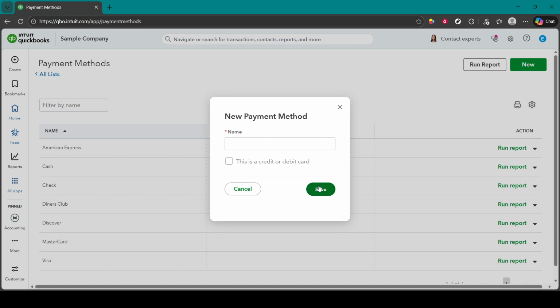That's it. The new payment method is now available anywhere you choose a payment method in QuickBooks, including invoices, sales receipts, and the Receive Payment screen. If you ever need to adjust or retire a method, return to this list and make your changes. Keeping this list tidy ensures clean books, faster workflows, and consistent reporting across your team.